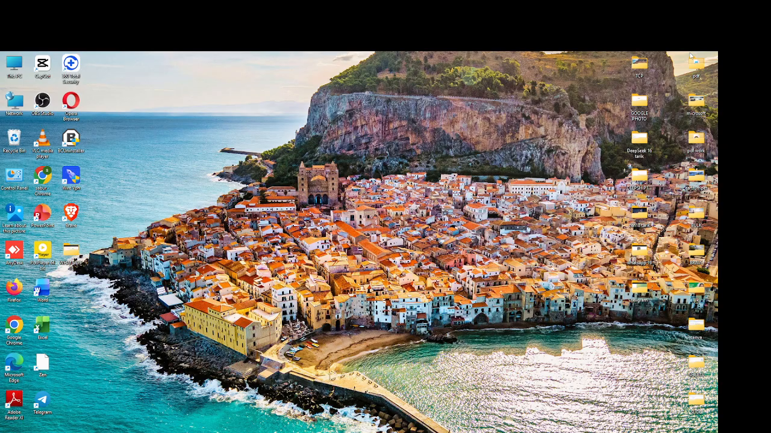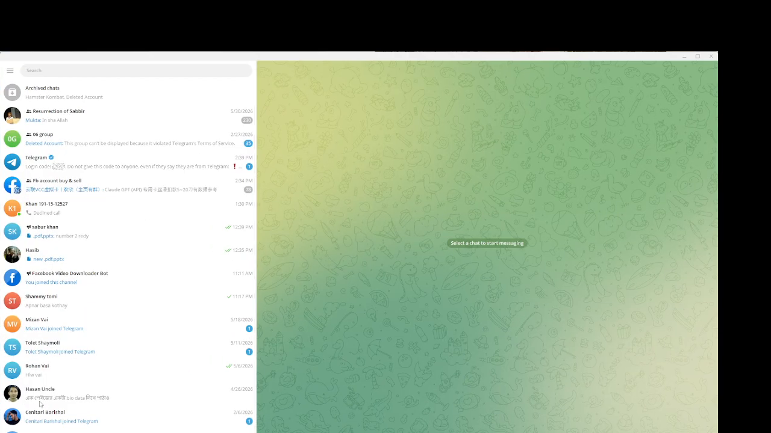Before we begin, keep in mind that logging out of Telegram does not delete your account. Your Telegram account will remain active, and you can sign in again whenever you want.